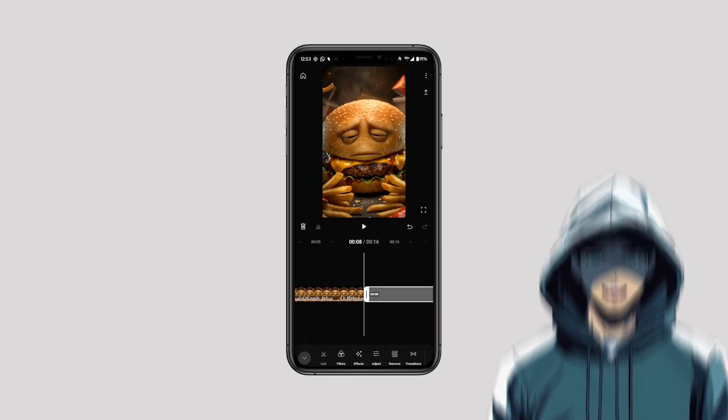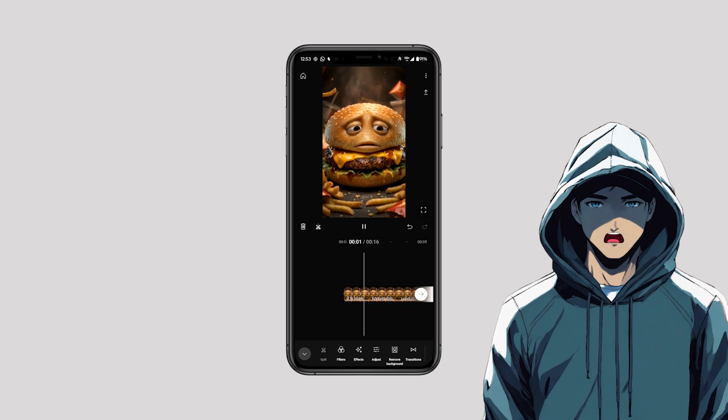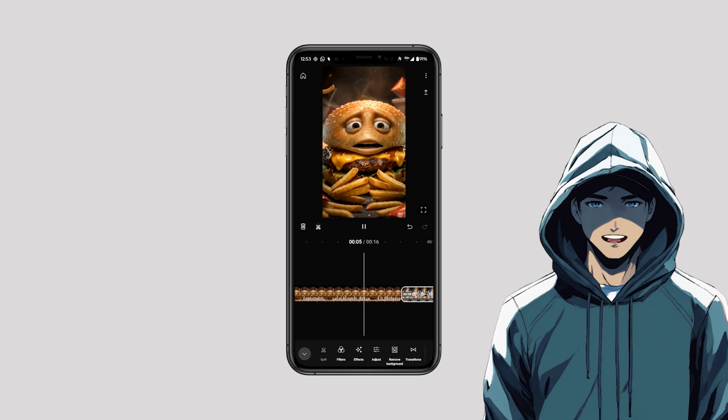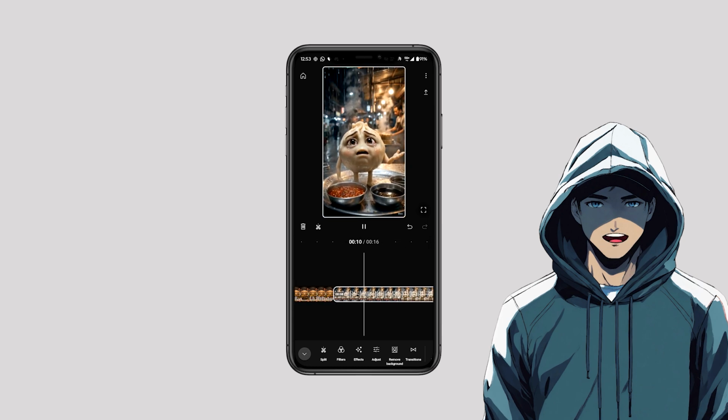And just like that, your AI cartoon video is ready. You can add multiple AI clips to the timeline and combine them into one longer video. Finally, export the video in high quality and save it to your gallery.